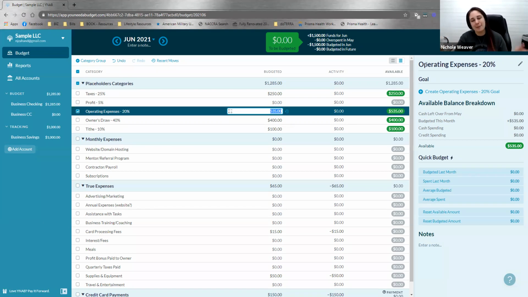All right, let me know if you have any questions. This is just your initial setup. As you use it and work through it, it gets easier and easier. It makes more and more sense once you have your actual numbers working in it, okay? All right, hope that was helpful.